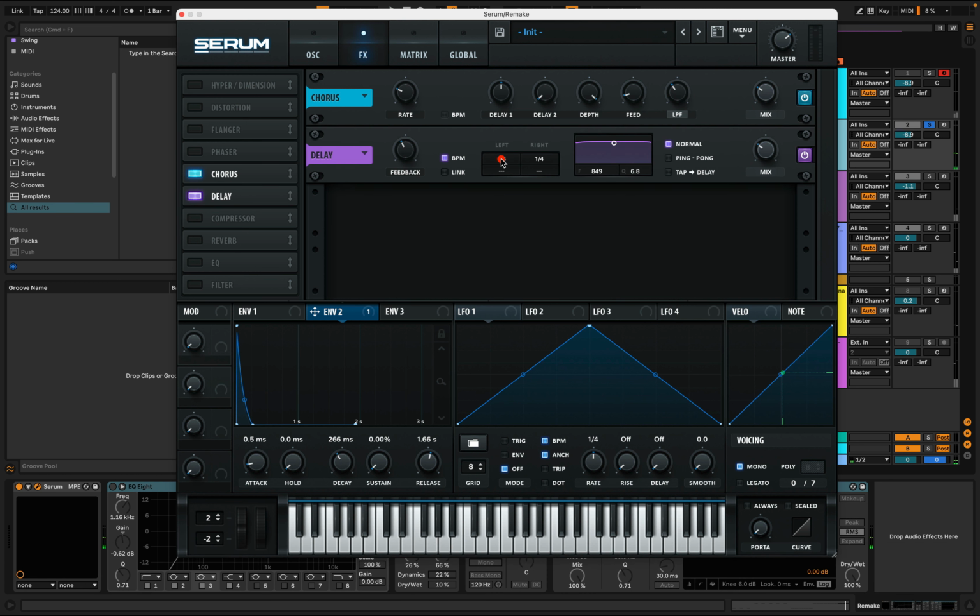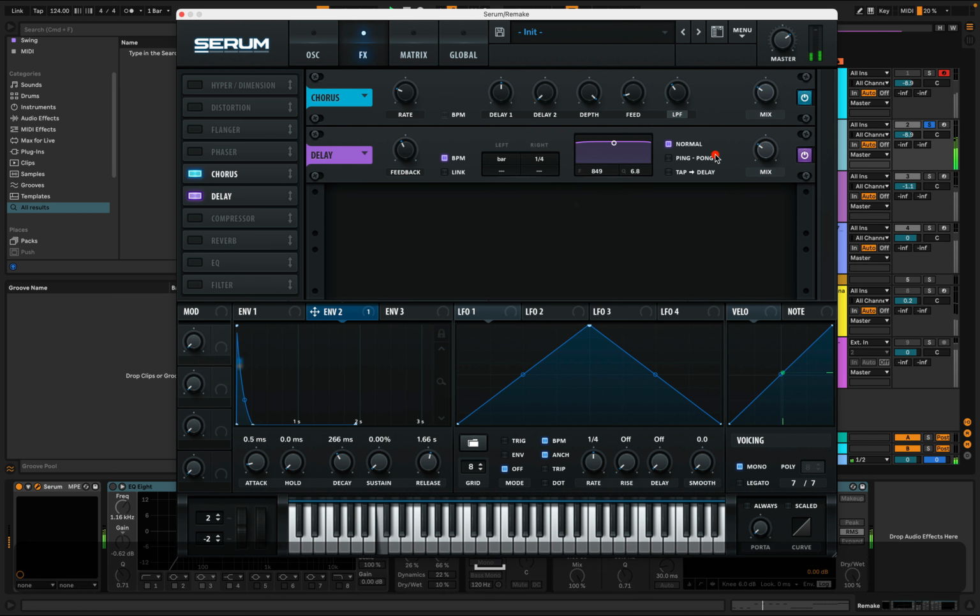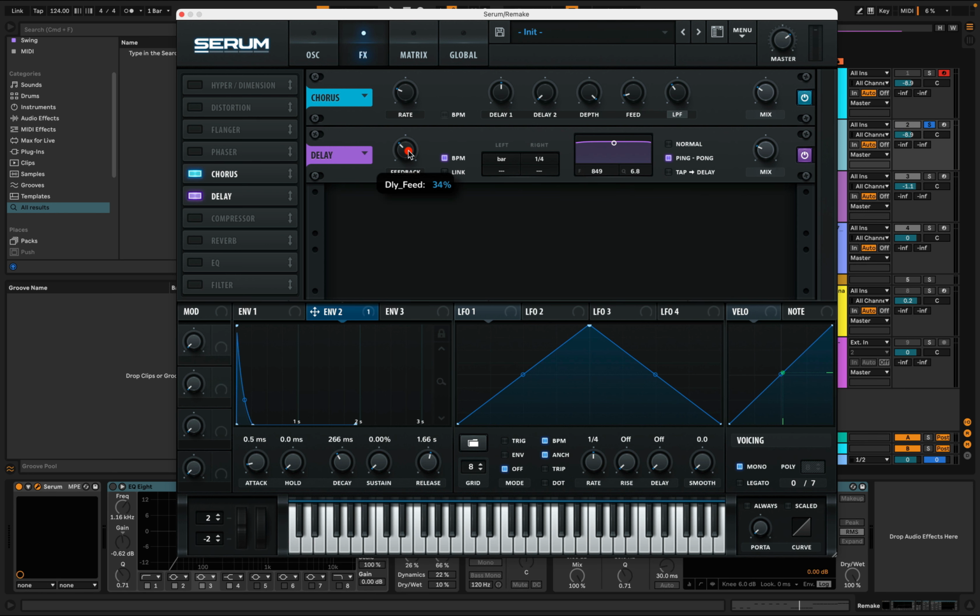Want some delay. With the delay, we want this timing to be, we have 1 bar on this side, and then I believe this was on quarter notes. Put it on ping pong. Bring the mix down a little bit more. Bring the feedback down a bit more.